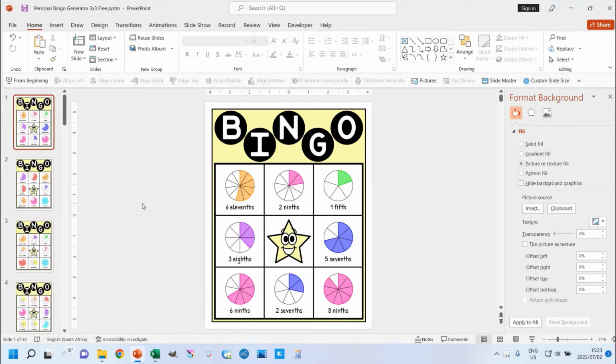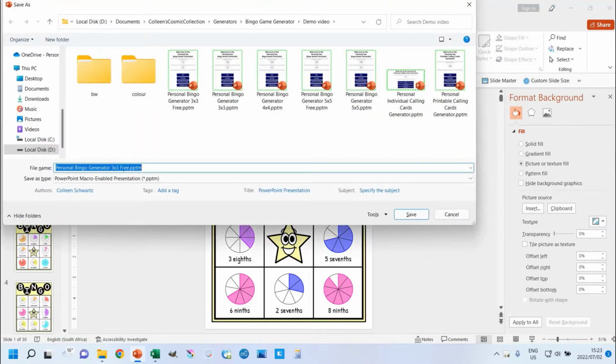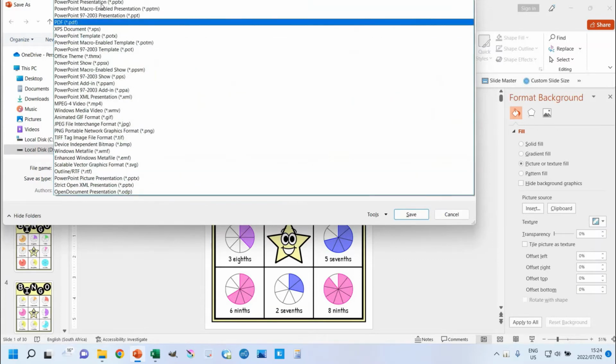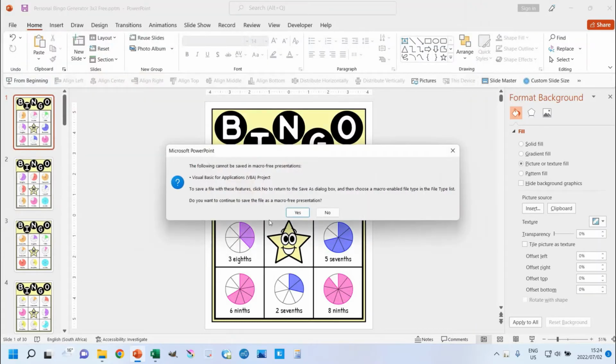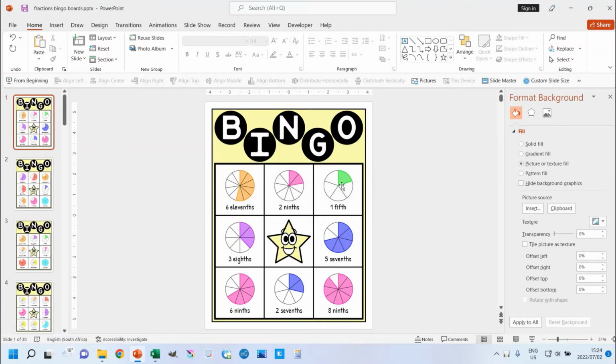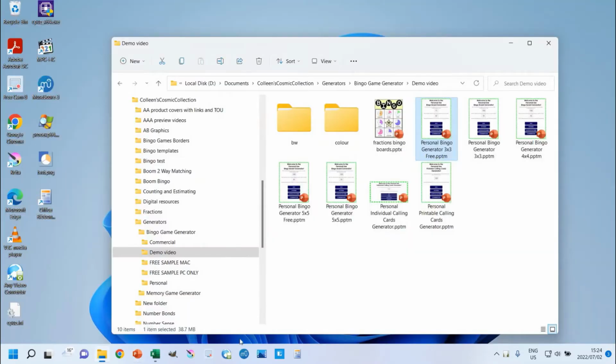So now that I've done that, I'm going to press Ctrl-Shift-S to save this. And I'm going to save this as fractions bingo game, or bingo boards rather, and then I'm going to change the file type to pptx because I don't need the macros anymore, although it doesn't really matter because it's not going to affect anybody else anyway. And then we are going to save it as a macro-free presentation, so yes. And now it's saved.